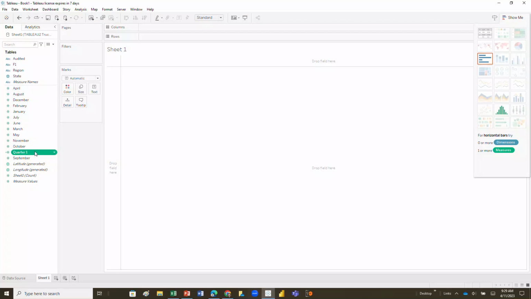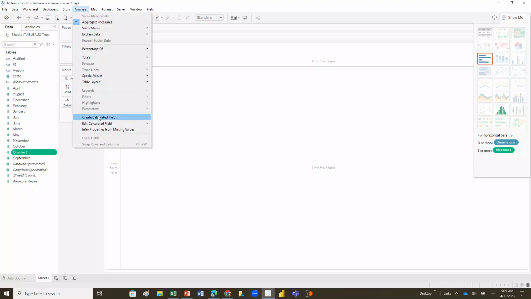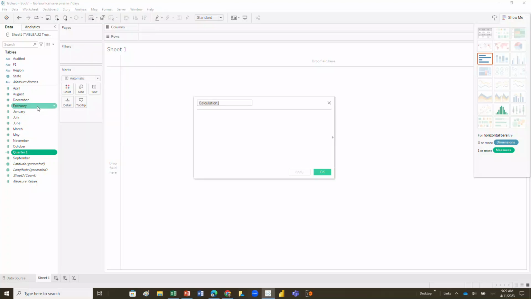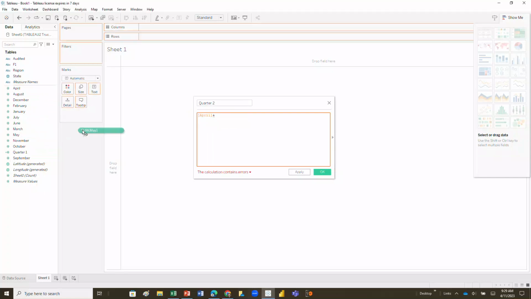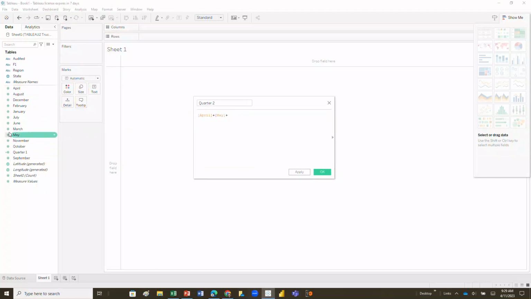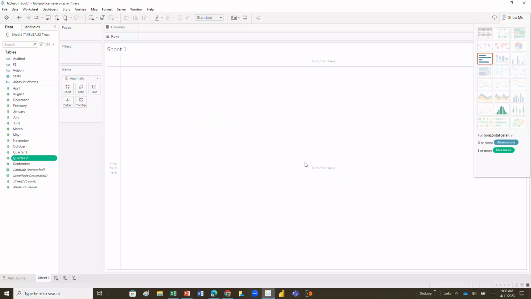I can do the same thing and create a new one. I can go and create one for quarter 2. So I go down to create calculated field, and I'm going to call that quarter 2. I simply have to drag those over. So it's going to be my April. I'm going to drag in there plus my May plus June. So it's really intuitive. I can just drag those over. It really works very nicely, and hit OK. Now I'm going to pause this and create variables for quarter 3 and quarter 4, and then we'll come back.